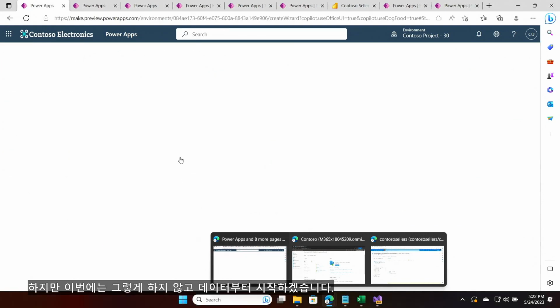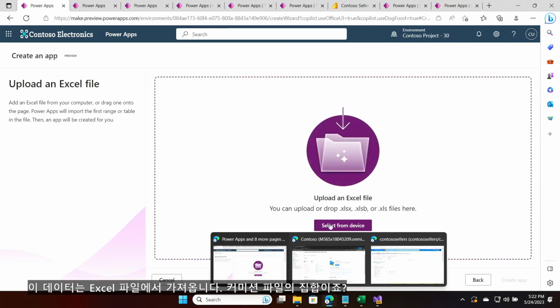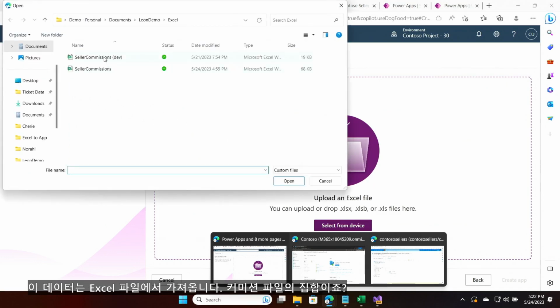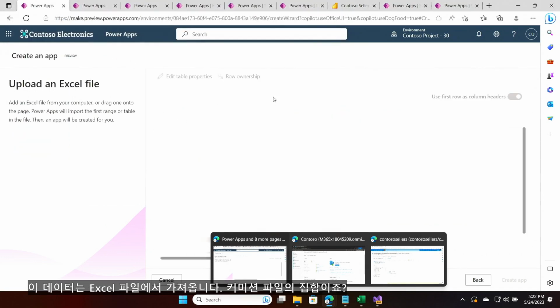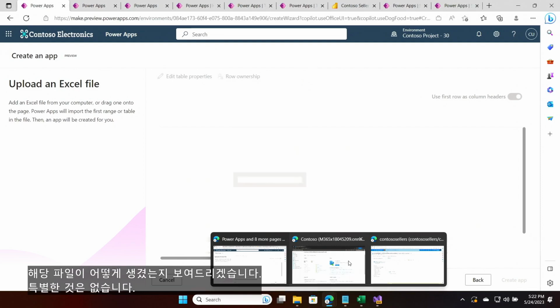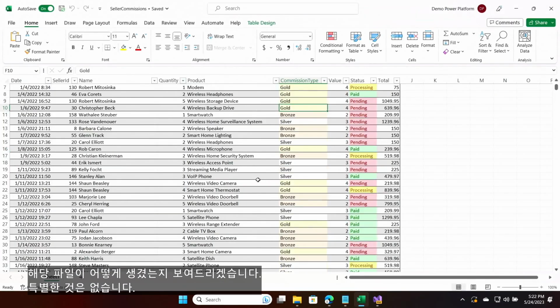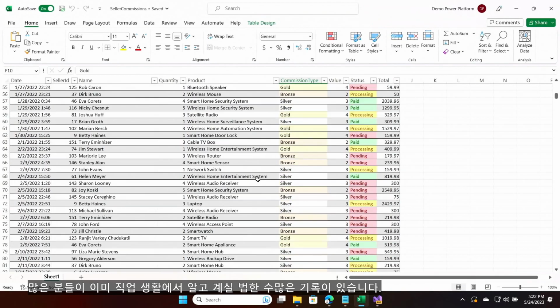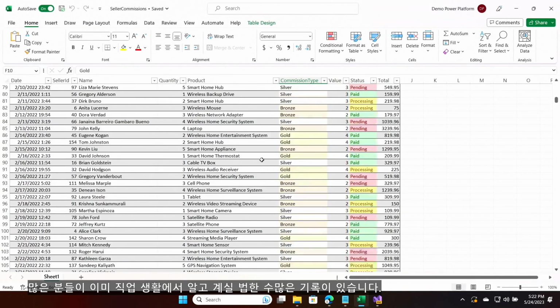We are going to start with data, and that data will come from our Excel file, which is the seller commissions file. So I pick the file, and at this point, what the Copilot is doing is analyzing the file to bring the data to Dataverse, but also to propose a schema. And let me show you what that file looks like. Nothing special, just one file with a bunch of records, like many of you might know in your professional life already.